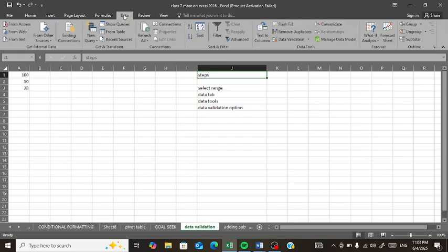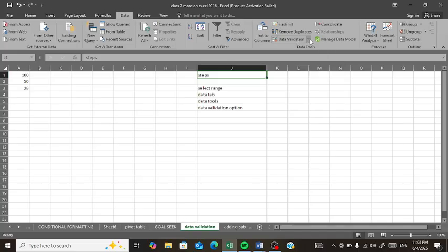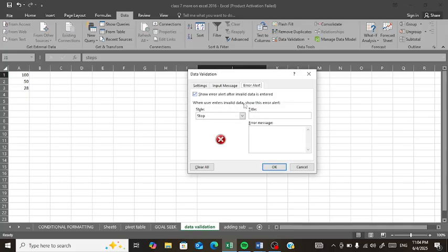This one is the data tab. Here is the data tool, and just above the data validation you can see here, data validation options are here. When we click this one, it will show the data validation options.